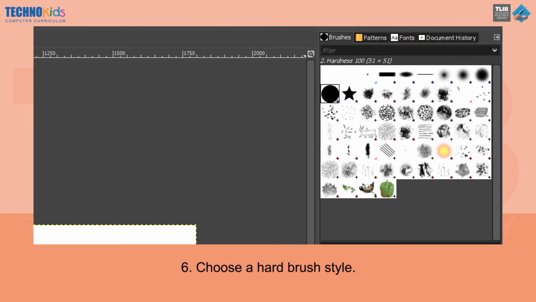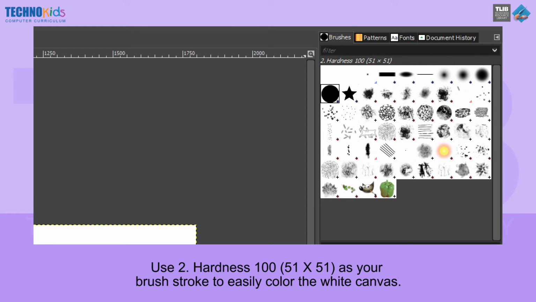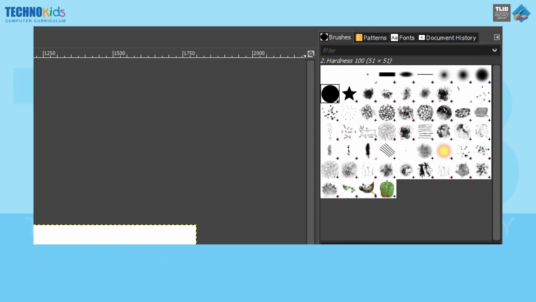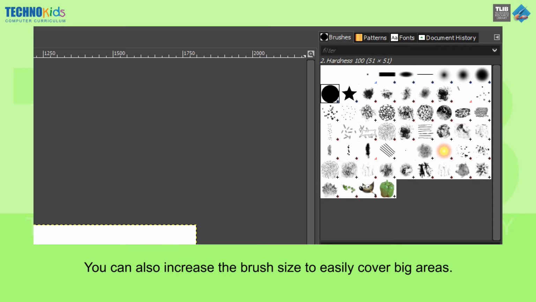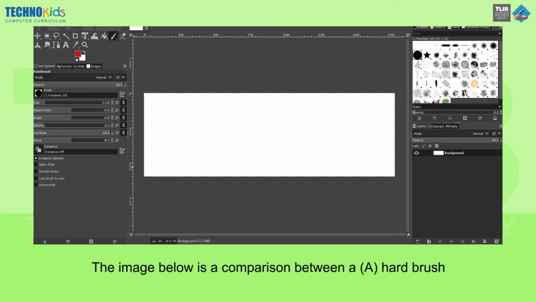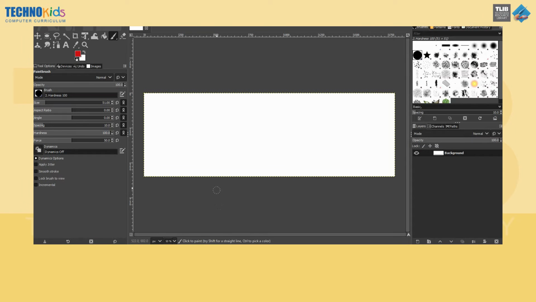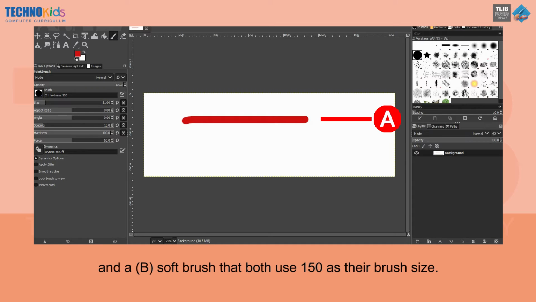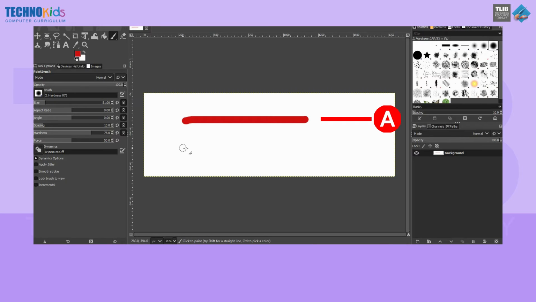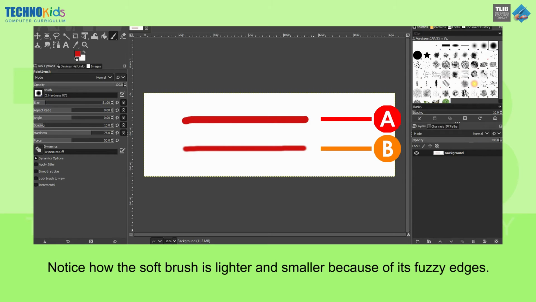6. Choose a hard brush style. Use 2. Hardness 100, 51x51, as your brush stroke to easily color the white canvas. You can also increase the brush size to easily cover big areas. The image below is a comparison between A, a hard brush, and B, a soft brush, that both use 150 as their brush size. Notice how the soft brush is lighter and smaller because of its fuzzy edges.